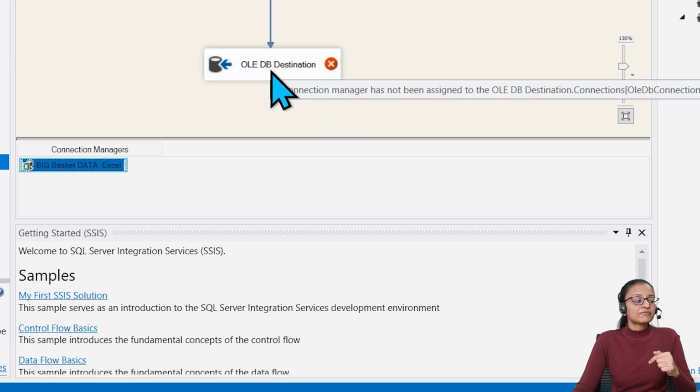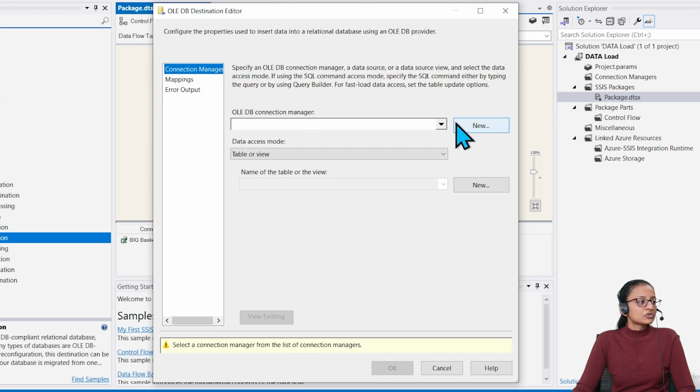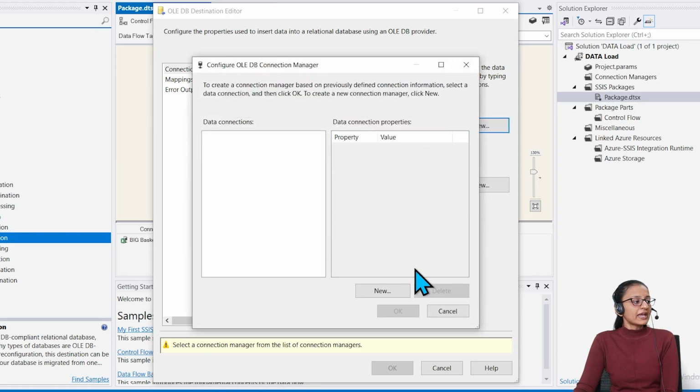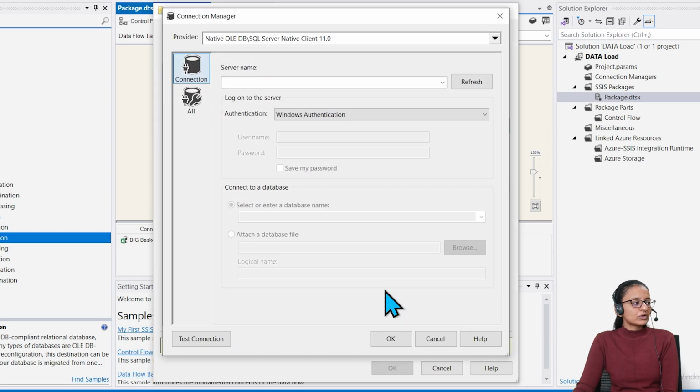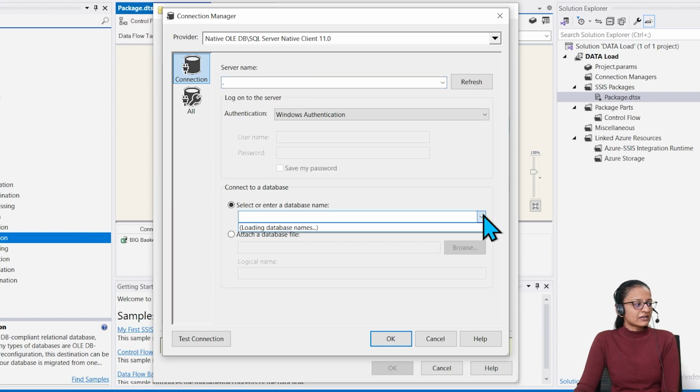Now I want to configure the destination also. Double click on that, and here you need to select the OLE DB manager. Once again I need to establish a connection between SSIS and my SQL Server. If I have created any other connection, it will show here. Otherwise, you can click on New connection. A new connection will be added, and here you need to write the name of a server. You can write dot, and then the server name will automatically appear. Dot means it is a local server.